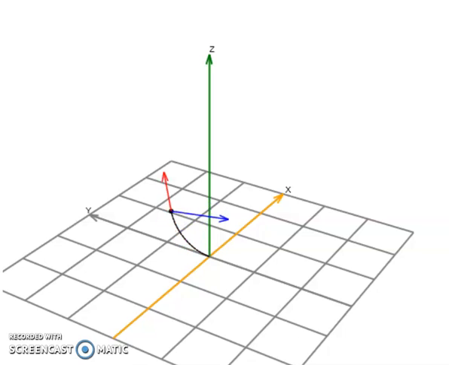Come on, go. There we go. There it goes in a circle just like that. Okay, so hopefully this helps visualize how these particles actually move in fields and different things like that.